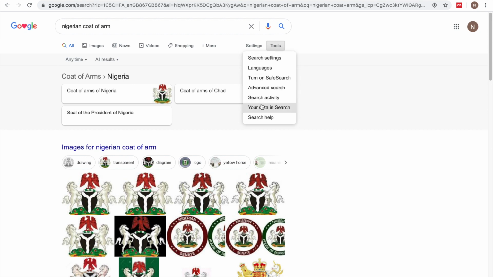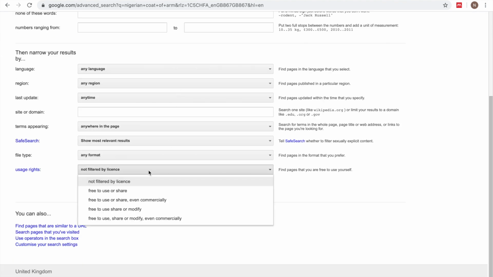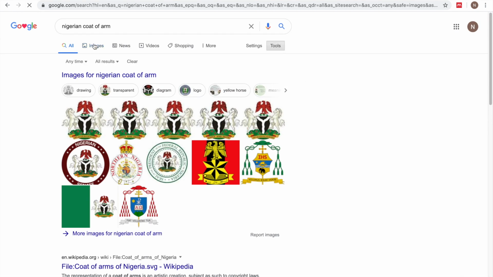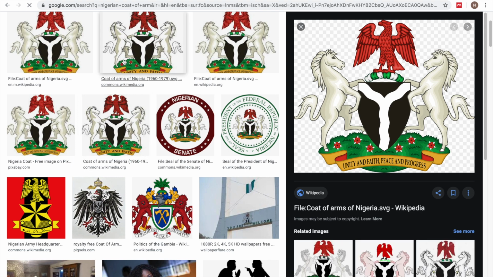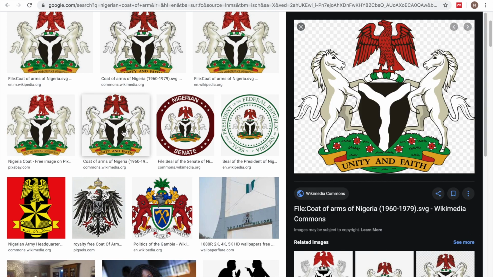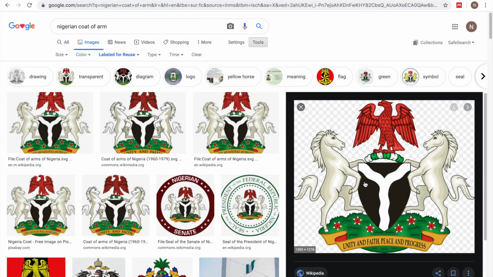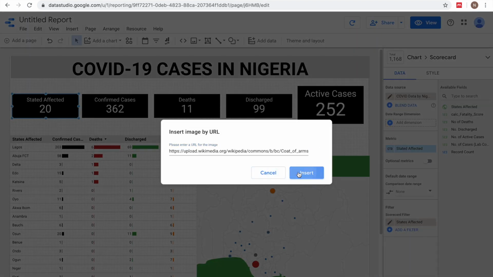Okay, advanced search. Okay, and now I'm going to say usage rights. So free to share, free to use or share even commercially. I'm trying to be on the safe side. So here I see all images that are free to use, so I don't have any issue with anybody. I just need to grab the image URL, and that's it. Just looking through it to see which one I prefer. It has subtle differences. So copy, right click, copy image address, go to image, by URL, bish bash bosh.